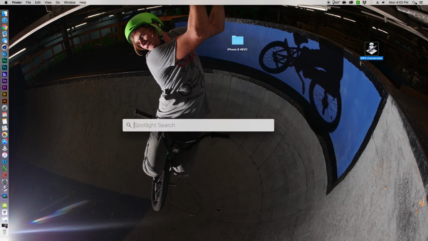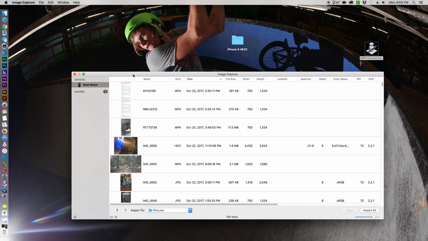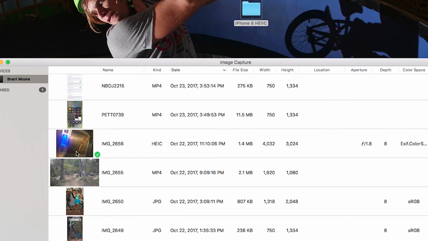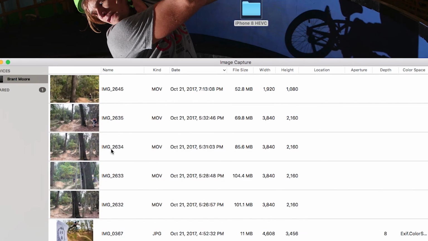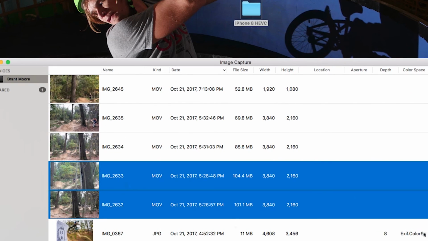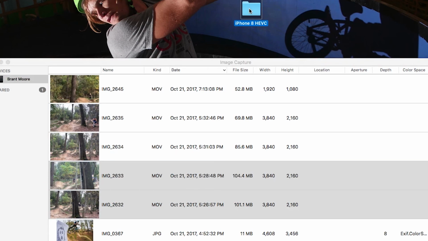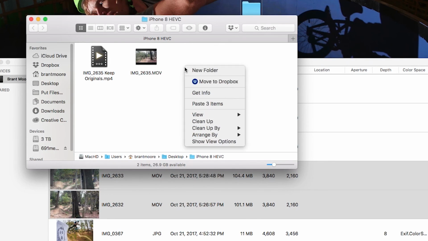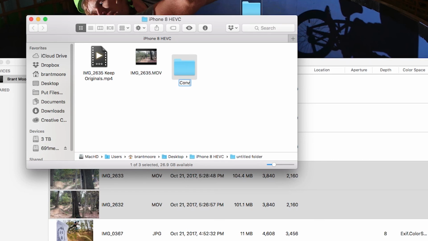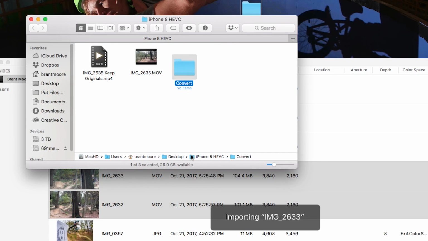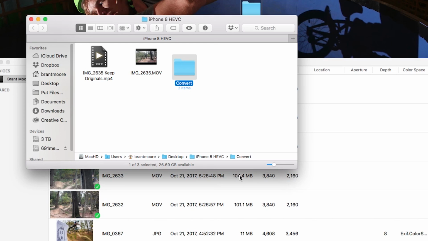I'm going to bring image capture back up so that we can get an original file again. As you can see, the HEIC under kind for that first picture that we showed. And what we're going to do is pick two different 4K video files, and then we're going to bring them into the iPhone 8 HEVC folder in a new folder called convert. And we can see these files are bigger than the original file that we converted when it was set to automatic, and how much faster it's going with two files that are way bigger. So now we've got these guys in here under convert.